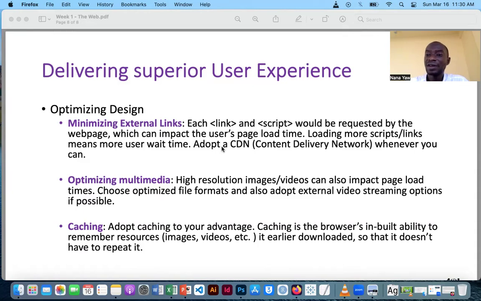Why you need them on several servers around the world is that usually, depending on where your user is found, they may be closer to a particular server. So if you have multiple servers around the world, we call it a content delivery network, such that they hold the content, and then when a user needs your content, the nearest server will show up and deliver that resource to your user. So sometimes you can adopt them.